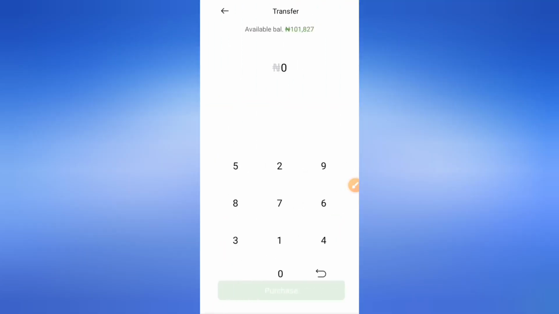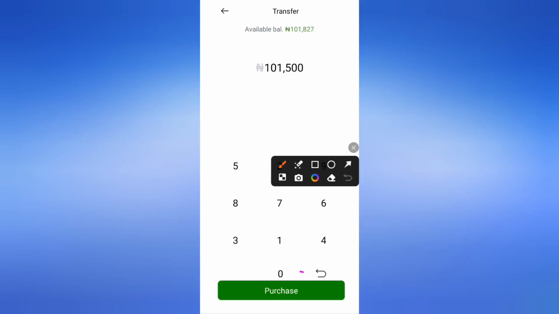Now, you need to know that since you have 101,827 Naira here, you cannot transfer everything at once. You have to leave some change. This is how the platform works. So I'm just going to go ahead and type in 101,500 instead, and then go ahead and click on purchase.